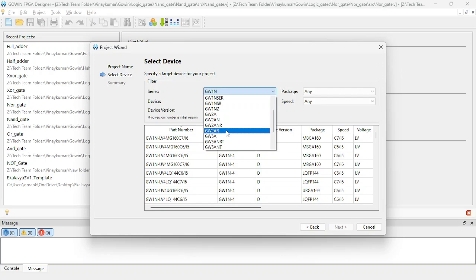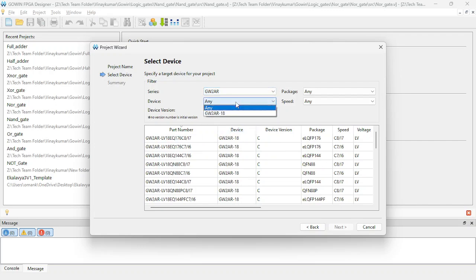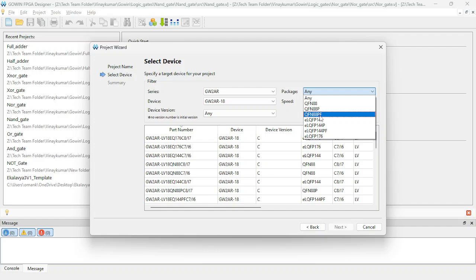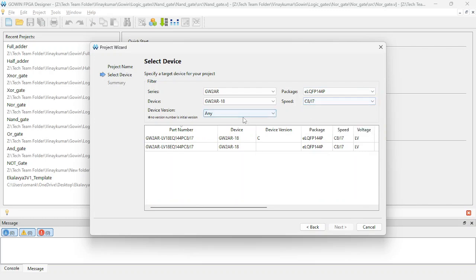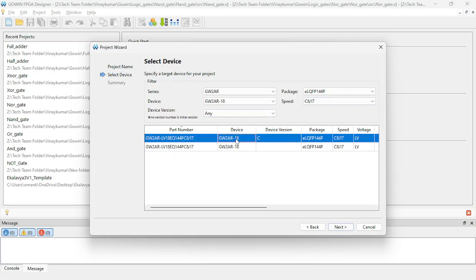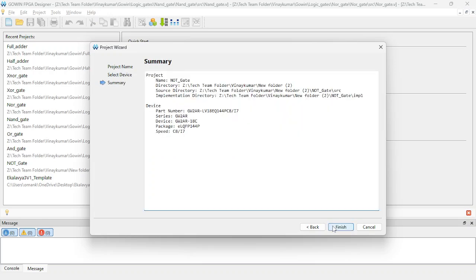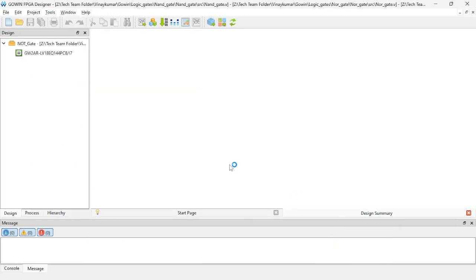The processor which I showed, which is on the board, is GW2AR. The device is just one, that is GW2AR-18. The package is ELQFP144P. Speed is C8/I7, and device can be any, but I'll be choosing C. C stands for commercial. Finish.